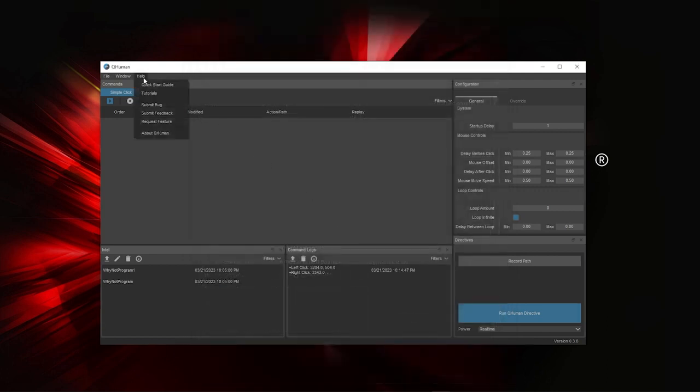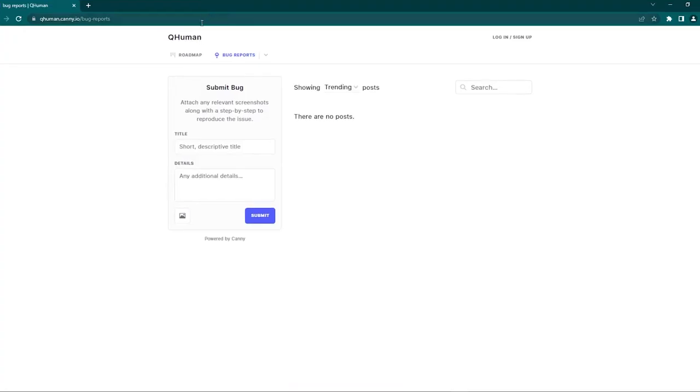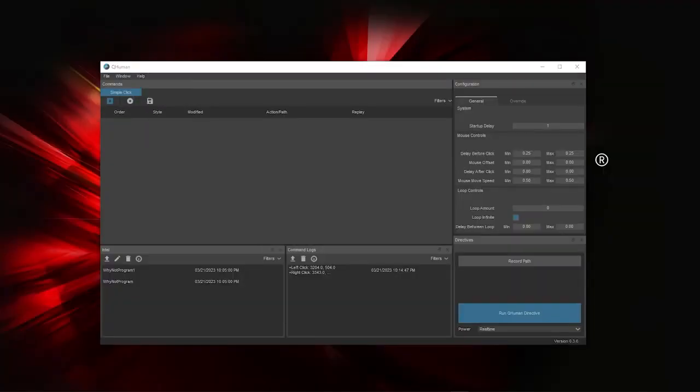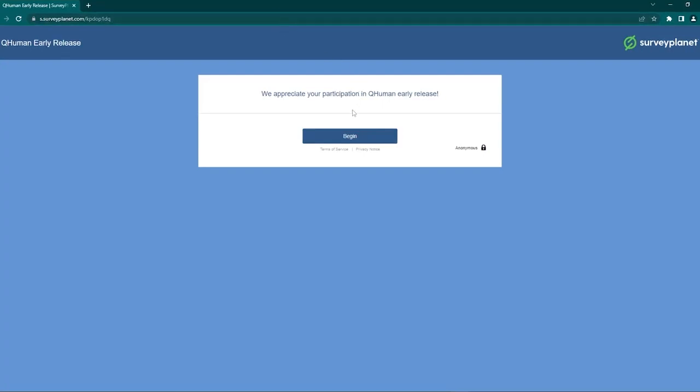Next, you can submit a bug if you find any issues. Please, if you find any bugs, make sure in the details to include step-by-step how you produced it. If you have any screenshots, that is much appreciated. It'll make troubleshooting and solving your issue a whole lot easier. You also can submit feedback so I can understand if the early release is doing good, if it's doing bad, any improvements I should make, and stuff like that.